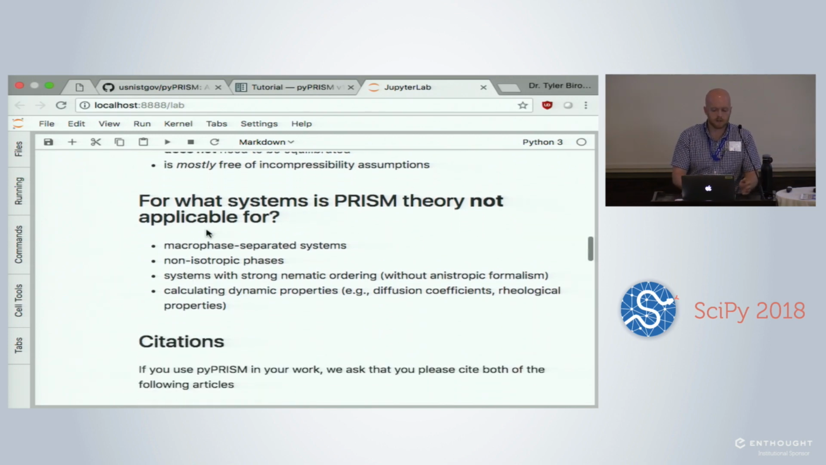But an important question is where can't you use pyPRISM? pyPRISM is not applicable in its base form for macrophase separated systems, for non-isotropic phases, systems with strong directional ordering, or if you're interested in dynamical properties. It's an equilibrium theory. It predicts equilibrium static properties.